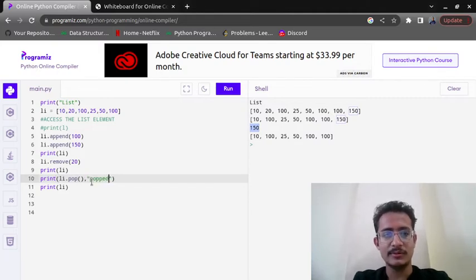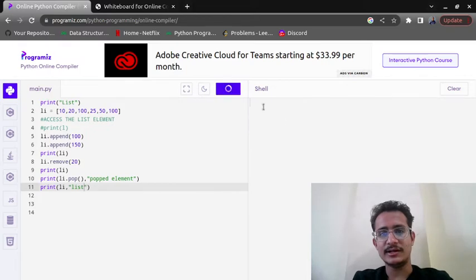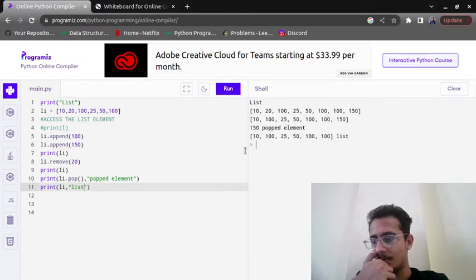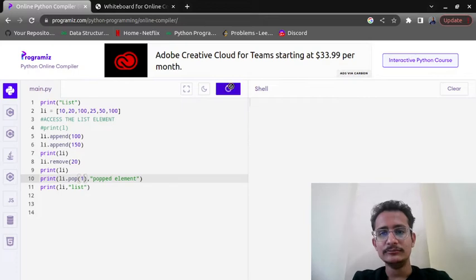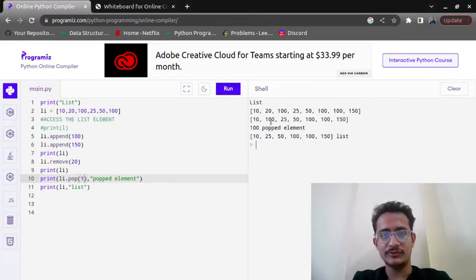Popped element, popped element. So you can see popped element is 150. What I have done, I have written like this, and then popped element was 150. Then this was the list. So if you want to see, the current list is this. Okay, suppose you give li dot pop(1), so what it has done, 100 is popped out. So it has popped from the index.